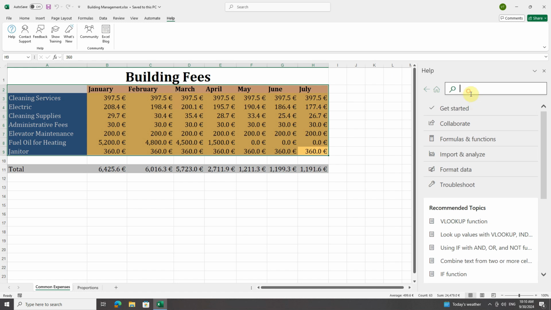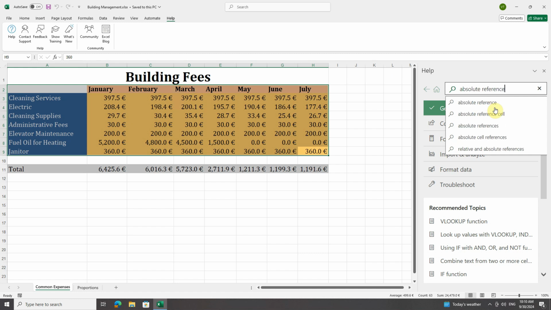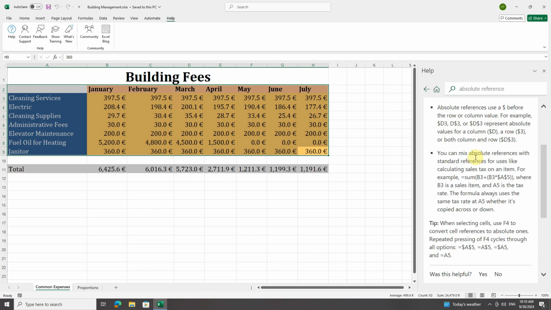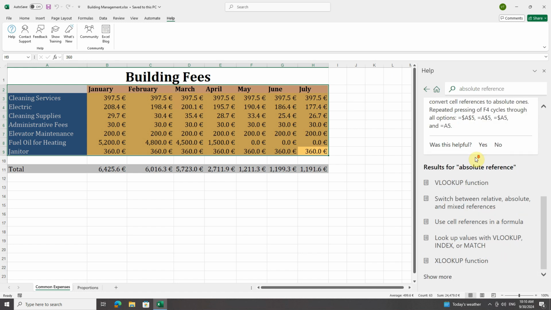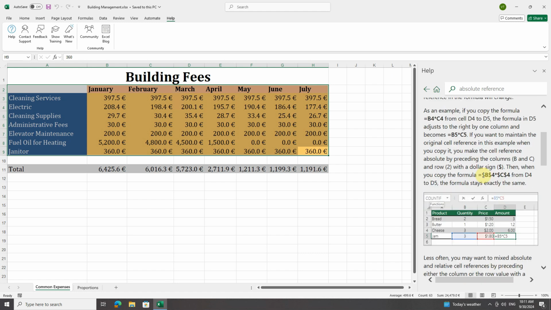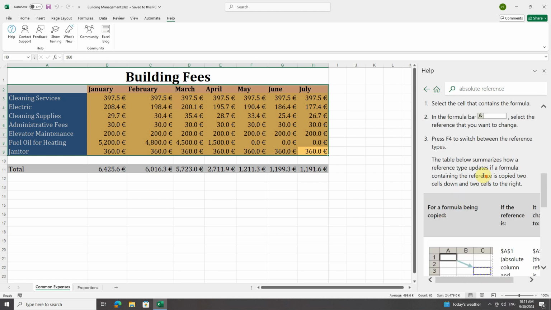For example, I will write absolute reference because this is what I want to find help on, how absolute reference works, and I will press enter to start the search. Now a topic concerning the absolute reference of cells appears, and scrolling down you see that other results related to this topic also appear. I will click on a topic and this topic opens. I can read here whatever I want, and this is how things go in the Help panel.